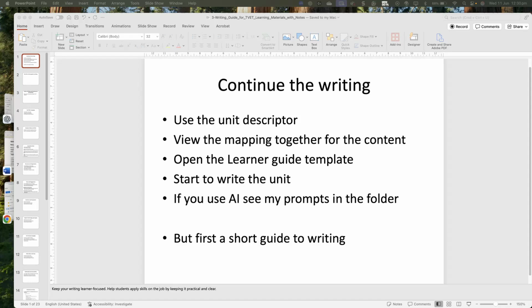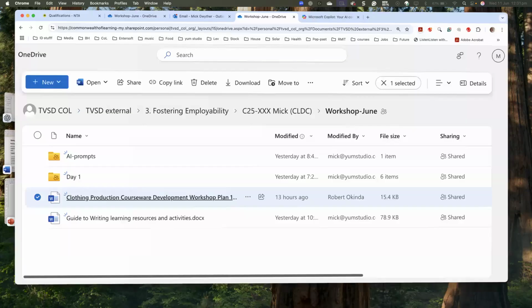So you've got access to the unit descriptor, the description of the unit. You've got the mapping for content for the particular unit. You've got a learner guide template you can put your writing into, so you can start to write the unit. If you use AI, you can see my prompts in the folder, but I'll first get onto a guide to writing. But before I do, I'll just show you where that material is.